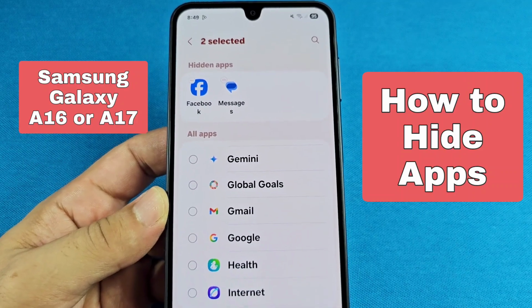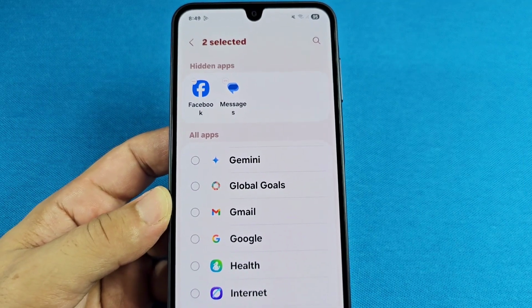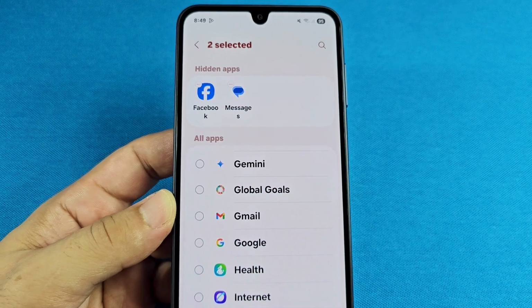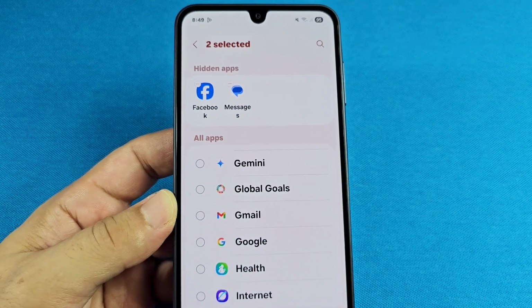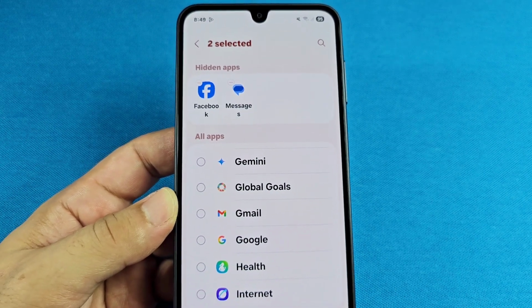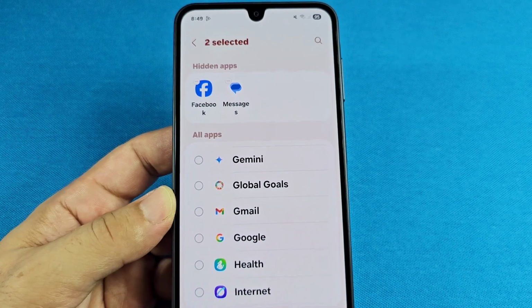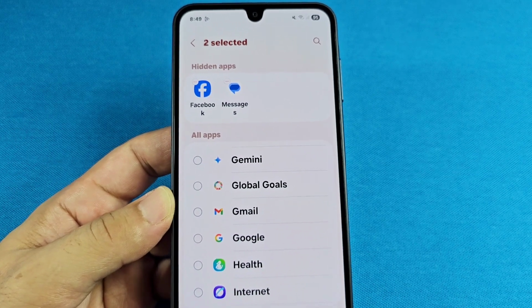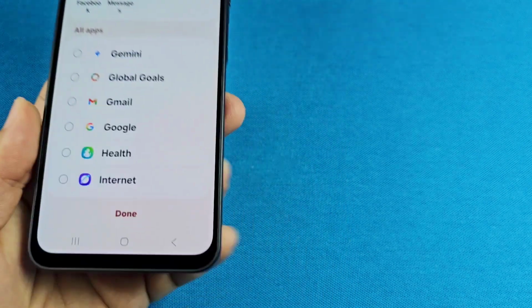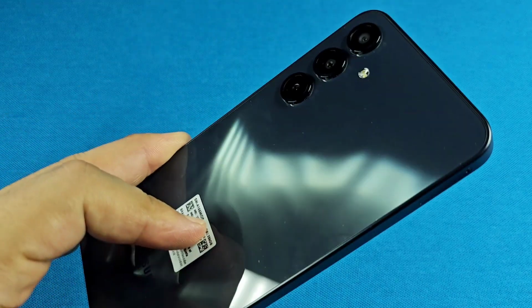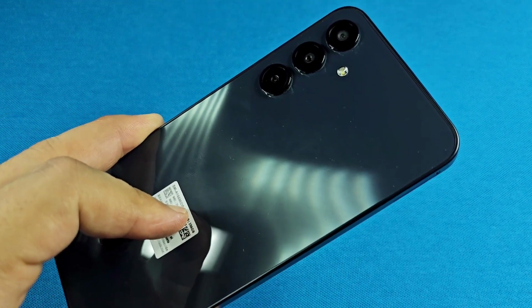If you're new to Samsung phones and you want to be able to hide apps away from the home screen and in the app drawer, so they don't show up on your phone as easily, there's a feature known as hide apps and it's found within the home screen settings. This here, my friends, is the Galaxy A16 5G model.